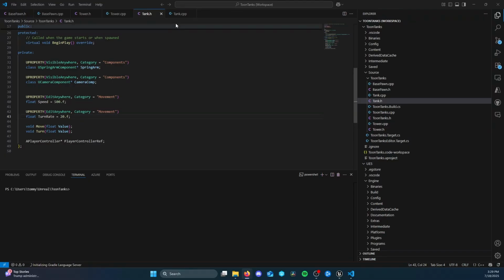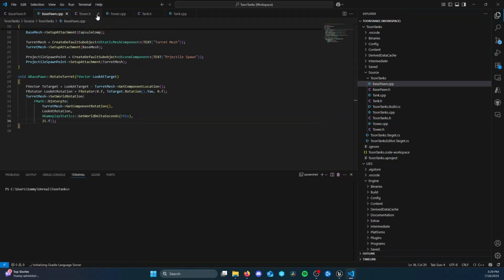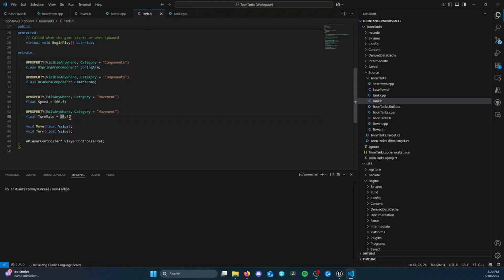What's going on here, huh? Spawn? No. Okay. Generate category movement.